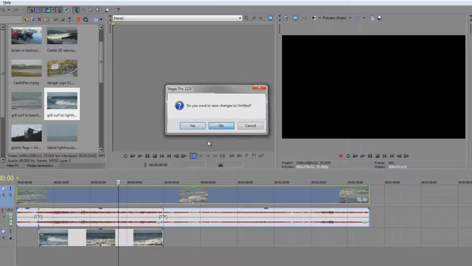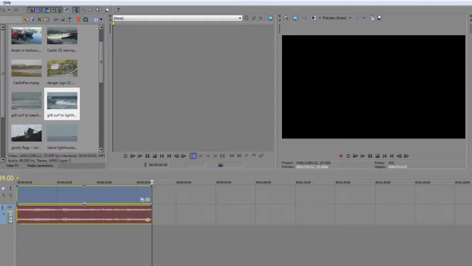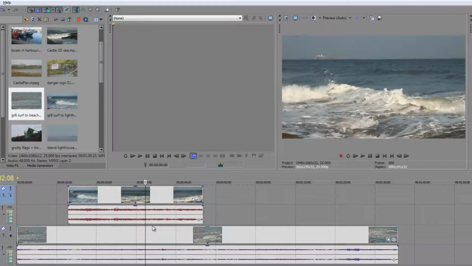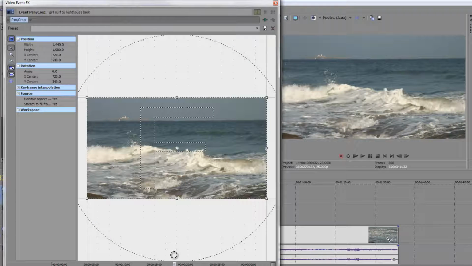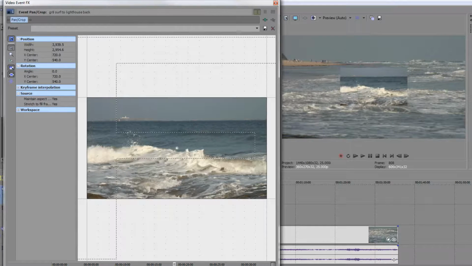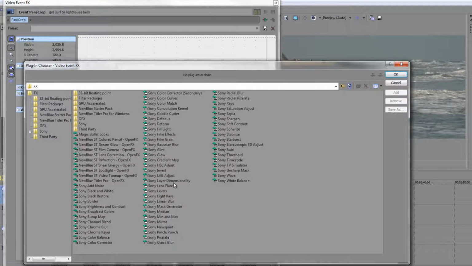Do you want to save the changes? No. I'm going to pull the item down here, and I'm going to pull something underneath just to see it underneath. That's great. So here's my item. I'm going to click over it so we can see it, and I'm going to do an event pan crop on this one, and that means I'm just going to zoom out. So I've got the item here, and I'm going to add in layer dimensionality. So I'm going to do it this way. So there it is. Double click and click OK.